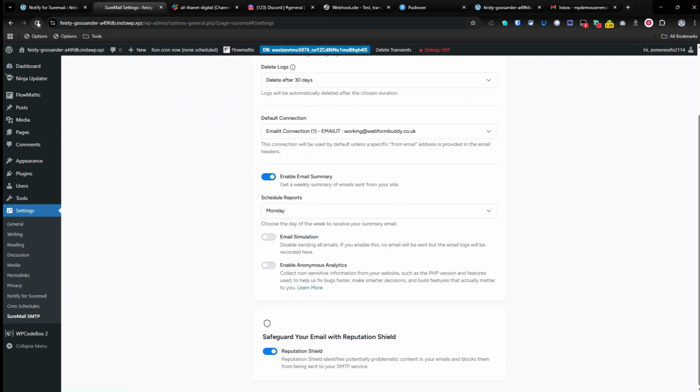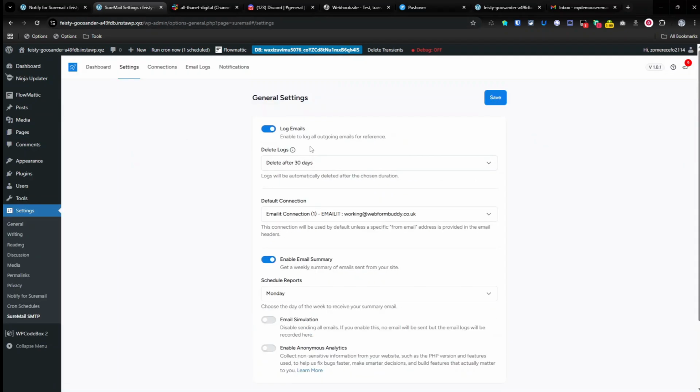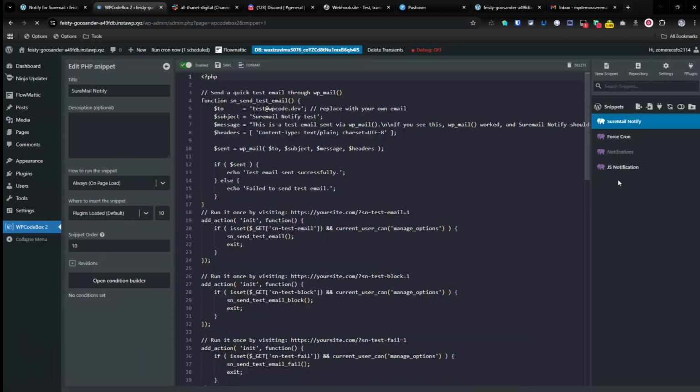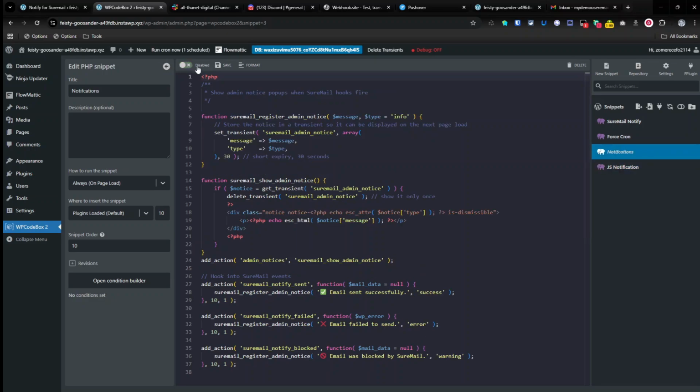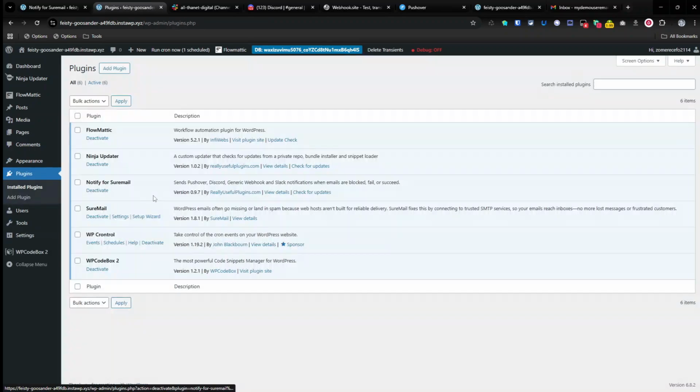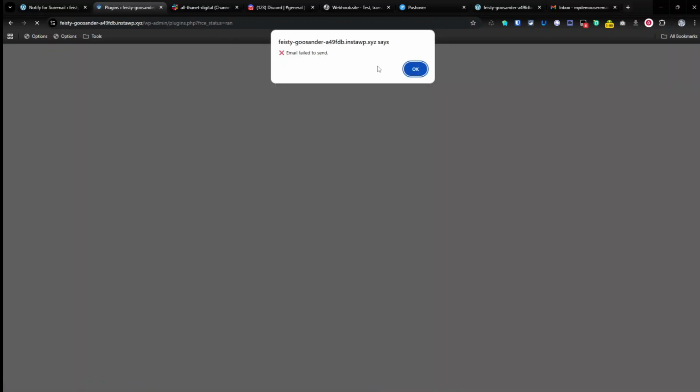And if we refresh this page now, you'll see here that we've got a run cron now, and I'm going to go back to WP Codebox and make sure our notifications are on, which they are. I'm actually going to put them on for normal notifications as well. And what we're going to do now is run that cron. By clicking this, it will delete that cron and force that cron to run so that we get our notifications. And there we go.